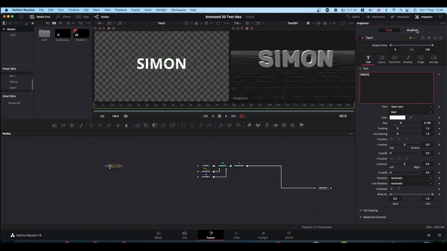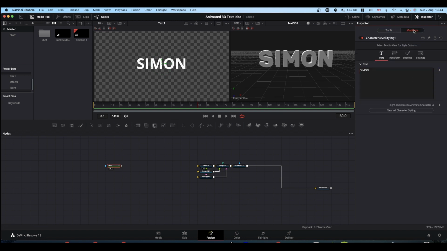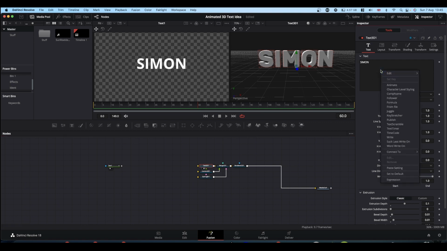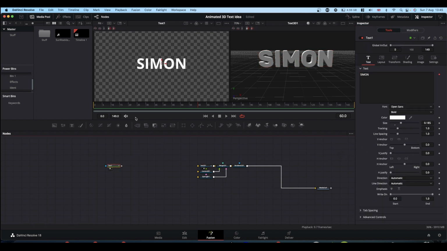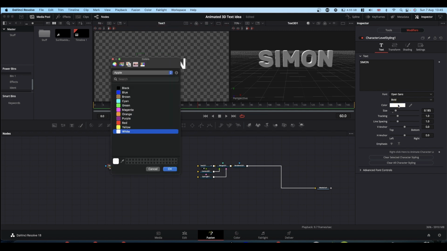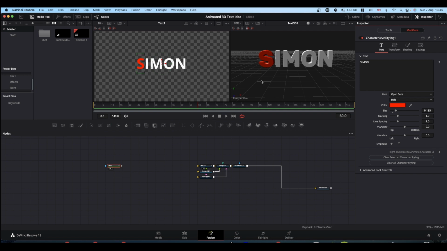This opens your modifiers tab, which you can click. Now, to link them together, all you need to do is select your 3D text node, right-click, connect to character level styling, style text. And now whatever character level styling I apply here will be reflected here. For example, if we select the S, go to our modifiers, and we can change the color of the S, and this is now reflected in our 3D text.